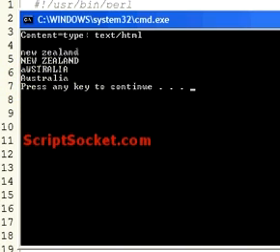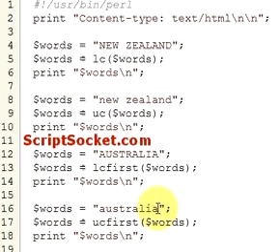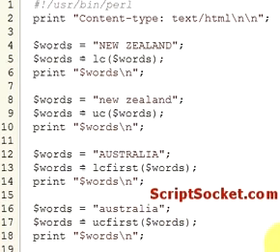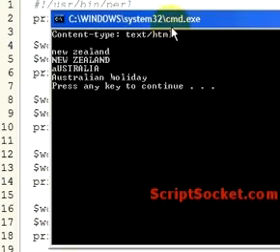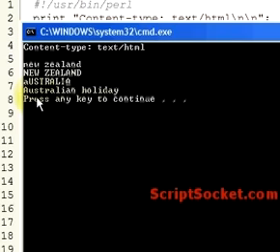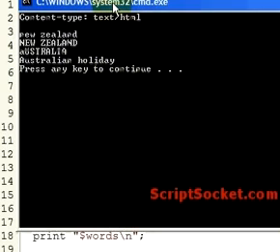Now, for example, if this says Australian holiday, if we use the uppercase first function on this string, it comes out looking like this. Only the word Australian is uppercased first and the word holiday remains as it was. So that's important to note about that function.